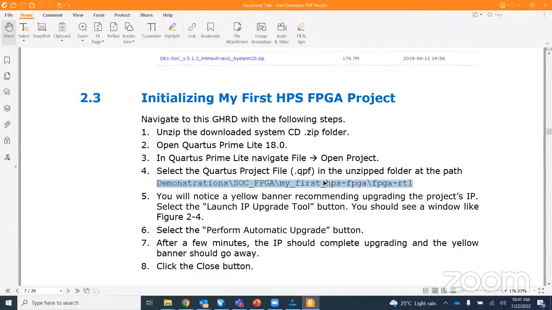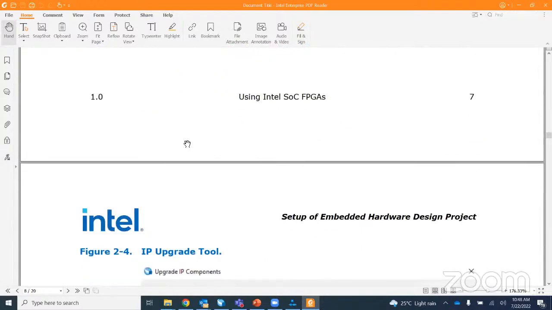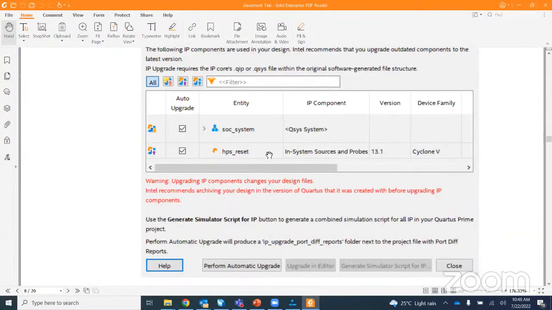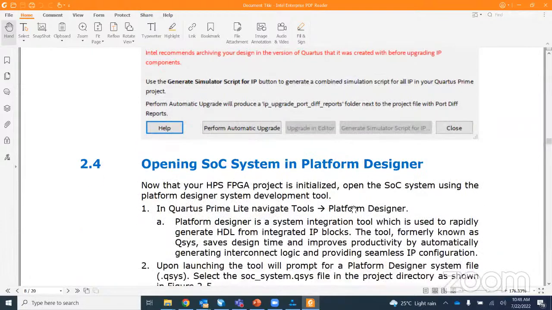The moment you enter it, as I also showed you, you will get a yellow banner recommending that you need to upgrade the project. So we upgraded the IPs. And after upgrading the IP for 3 minutes, you saw that you have to click perform automatic upgrade. Then everything is done, so we can close. This is what is shown. You can recollect this. So perform automatic upgrade. Once it is done, we can click the close button.